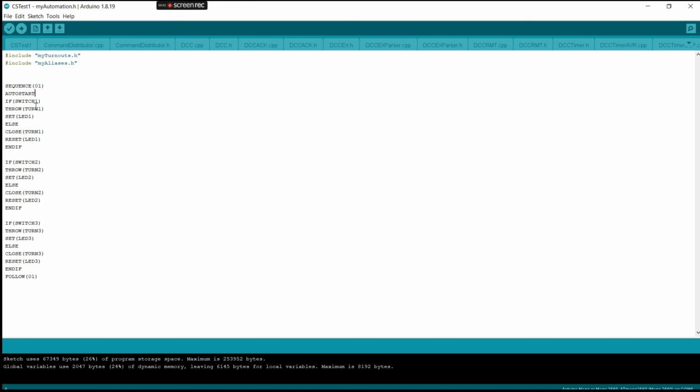Okay, so now we tell it what to do. We're telling it if switch 1. All that means is that if you flip switch 1, if you turn on switch 1, then do what comes next, which is throw turnout 1. So if switch 1 is on, throw turnout 1, set LED 1. That just means setting pin 22 to high, which turns on the LED. So if switch 1 is on, throw the turnout, turn on the LED.